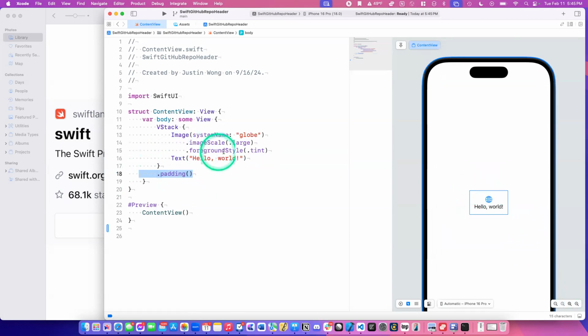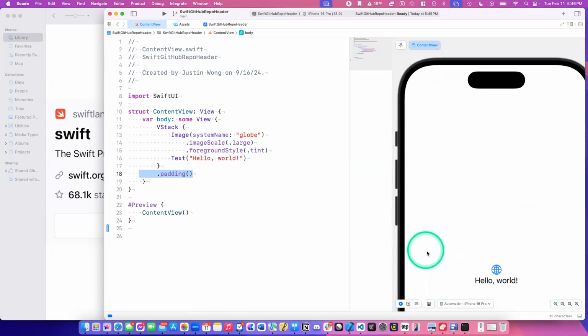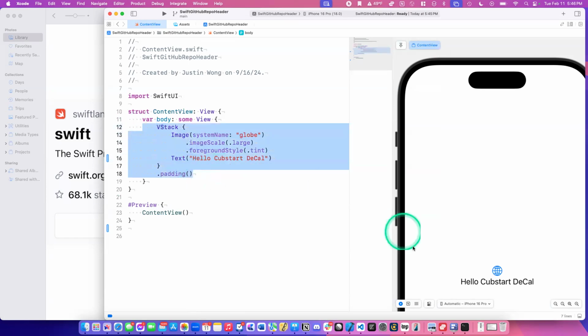Okay. So what's really cool is that SwiftUI previews can update live. Down here, you can see that we have 3 buttons. The most left button is the live mode. So what I could do here is edit. I could say, hello, Cubstart decal. You could see it updates live for you. So I could change things here, and it will reflect in the simulator live.